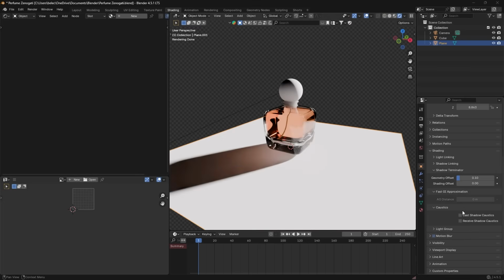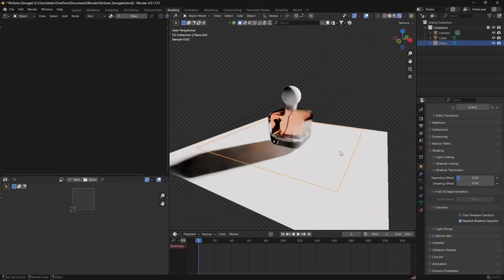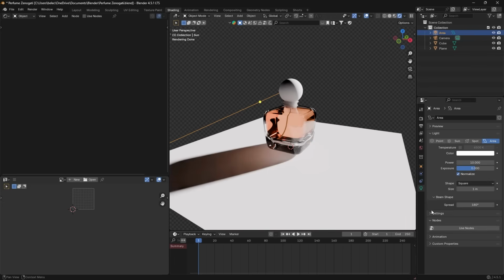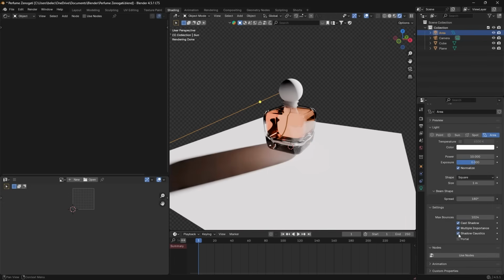So for the plane, go to the same menu, then check receive shadow caustics, and then you want to select the sun lamp. You want to go to the lamp settings, and then you open up the settings here, and this is where you check shadow caustics.